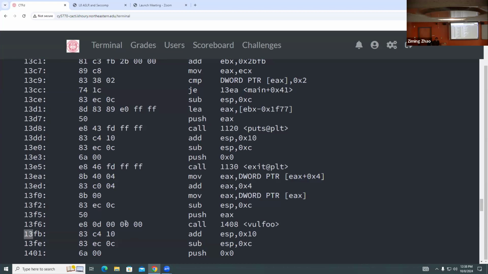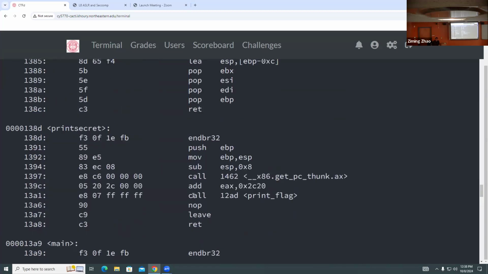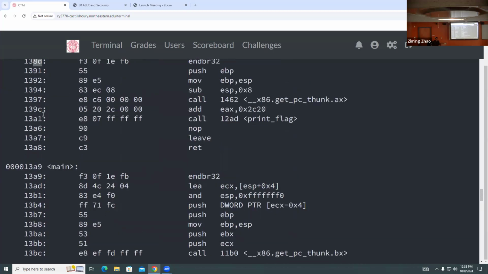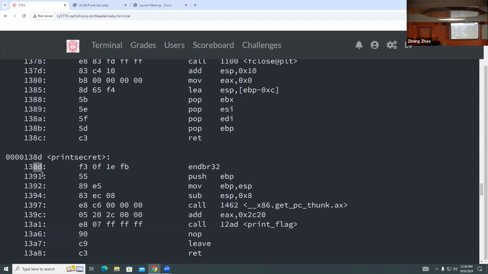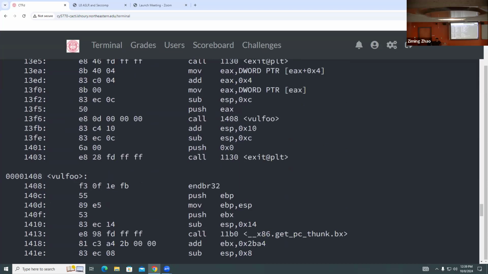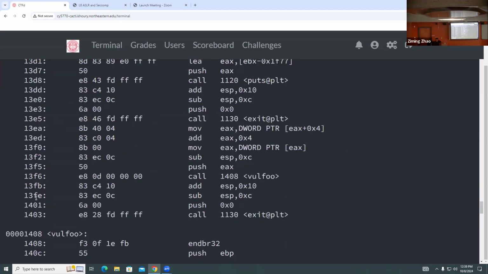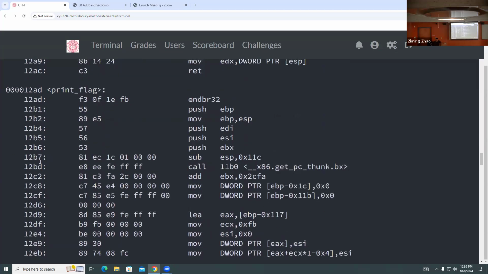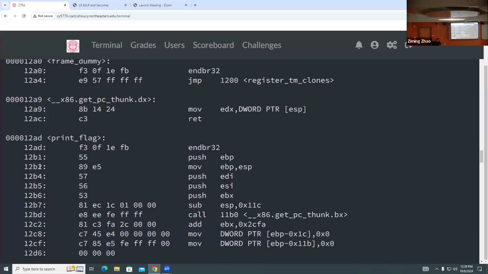However, the print secret function, its address is 13 8B, right? So you can say they're very close. One is 8B, one is FB. So no matter what the base is, when that base is added to this address and added to that address, the higher 3 bytes will have the same value. The only difference is the last byte, this byte, 8B. Make sense? So we're changing the return address from whatever 3 bytes and FB to whatever 3 bytes and 8B. Okay. Cool.